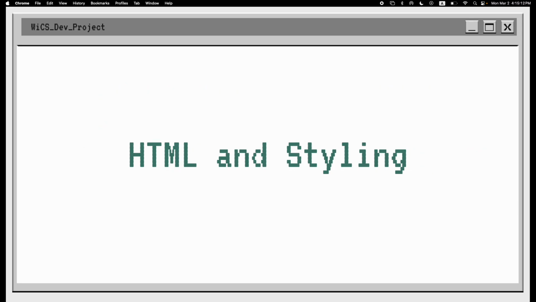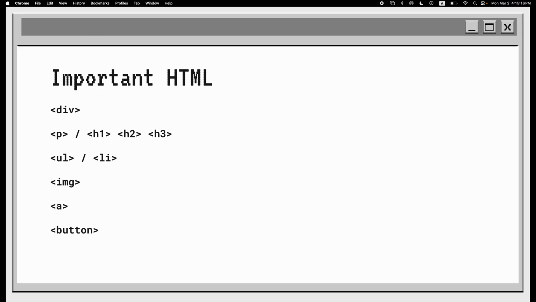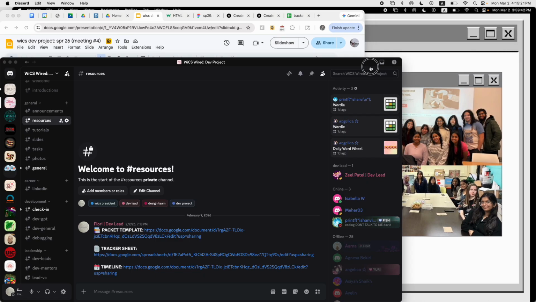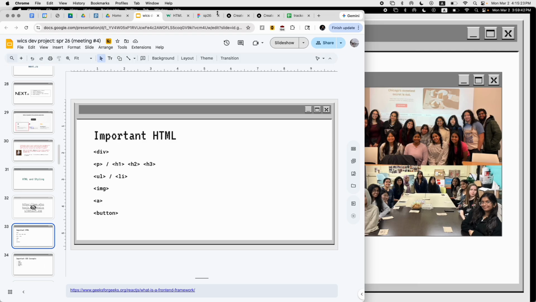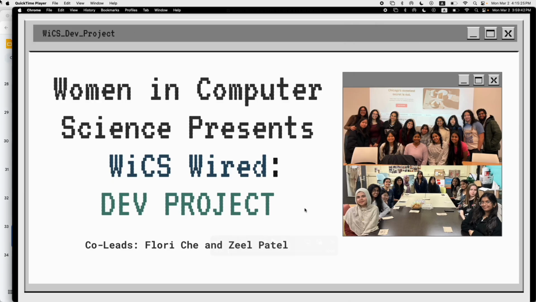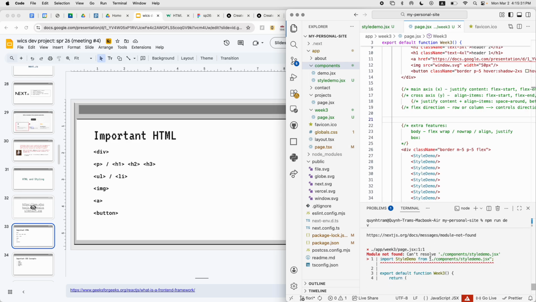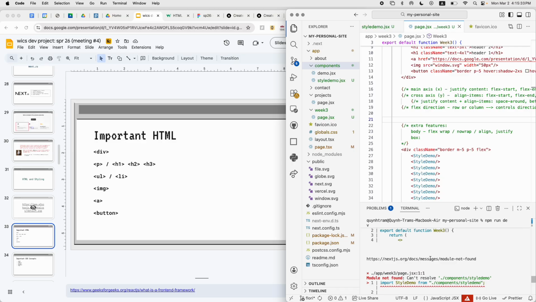Great. Okay, so today we're going to go over HTML styling. I did prepare slides, but actually I think it'd be better if I did some demos for you guys right now. So right now I'm running my site using npm run dev.